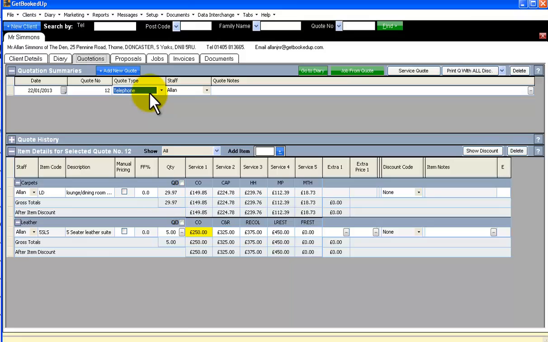So we'll pop this on as a telephone quote, we'll leave that. Obviously you've got the staff member who's done the quote, and then a free text field on the end for any quote notes that you want to make. And they can be printed onto the quotation if you like, or they can just be private notes that are kept within that system there.